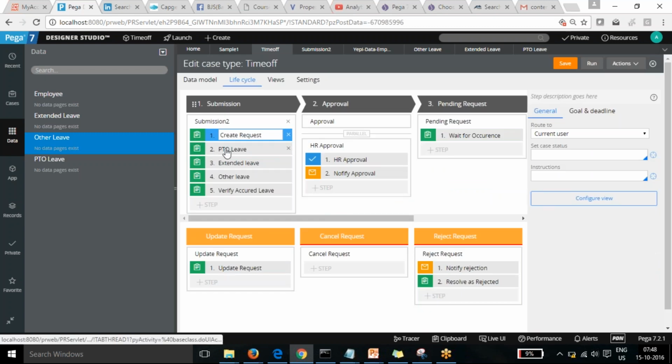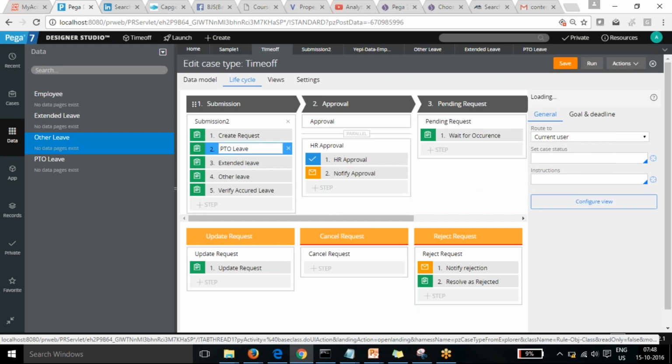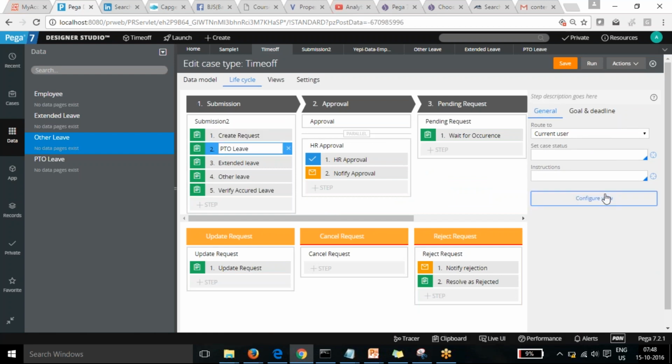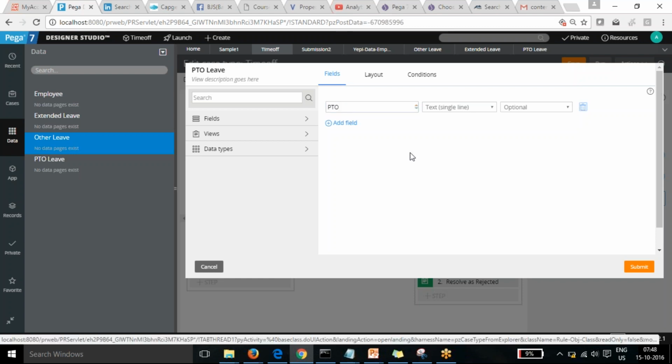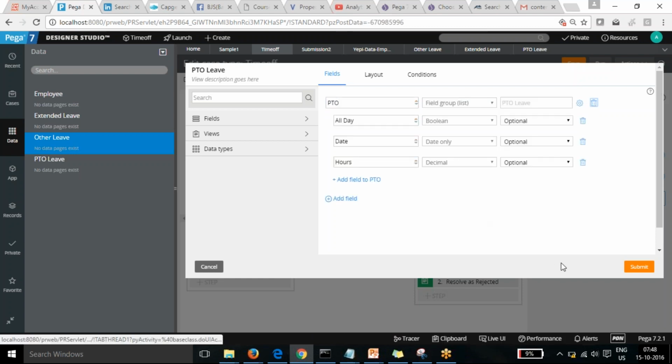Same in the PTO, I need the PTO to be added there, and I do the same way for PTO. Okay, and here also I can just add the PTO. So all the fields related to the PTO will be shown here. Okay, and that's it actually for this one. We need just 3 fields as per our demo purpose.